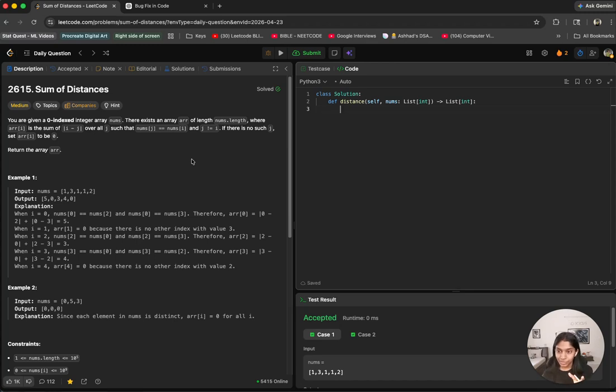You're given a zero-indexed integer array nums, and there exists an answer array of the same length, where answer of i is the sum of the absolute difference between i and j over all j such that nums of j and nums of i are equal and j is not equal to i. And if there's no such j, then you just have to keep that value as 0. And you have to return this answer.